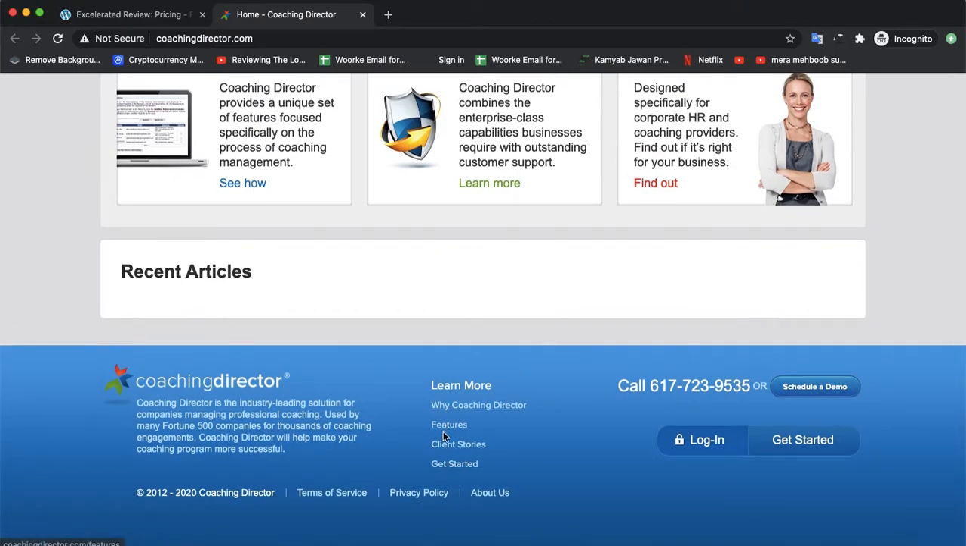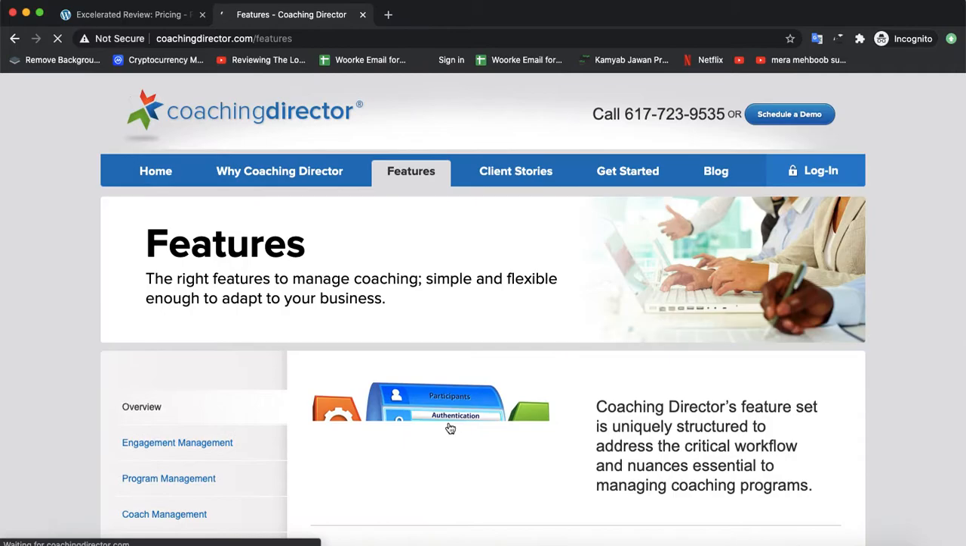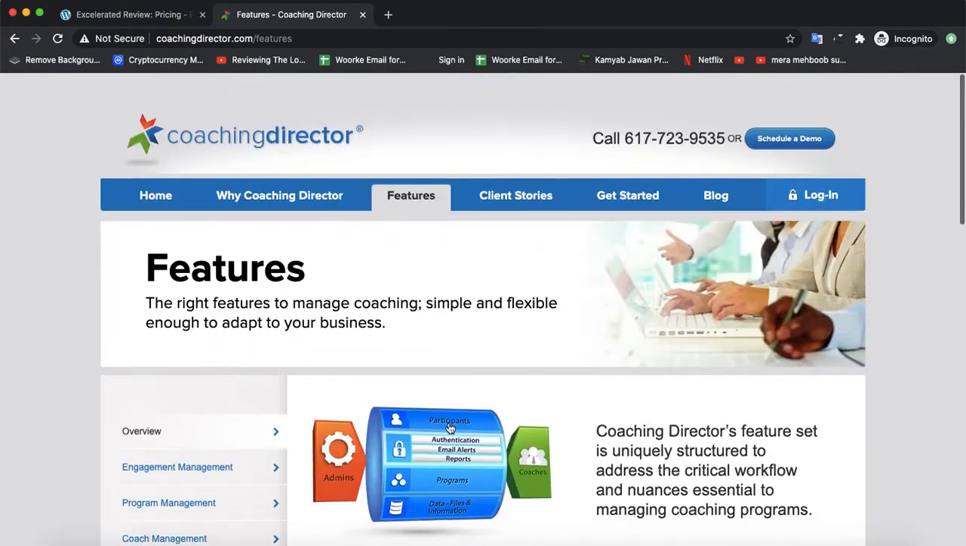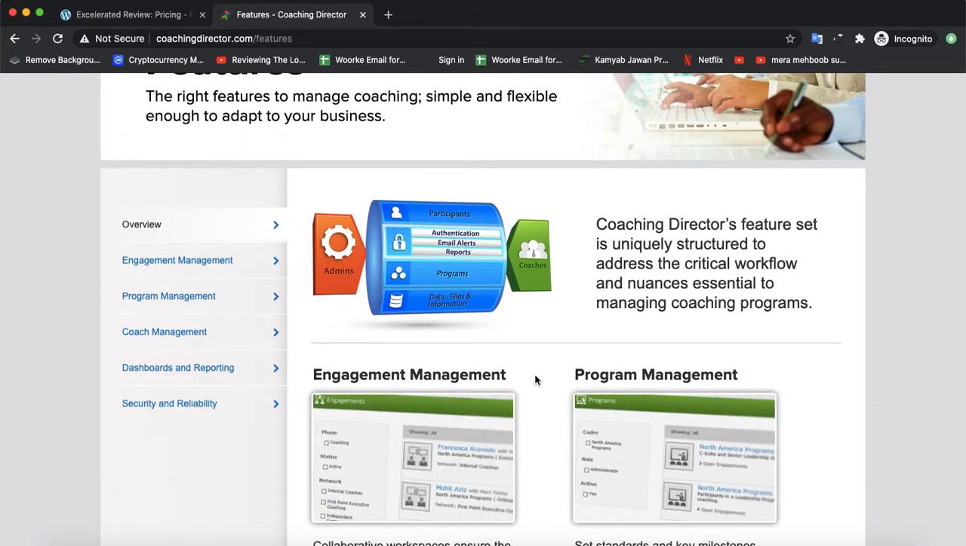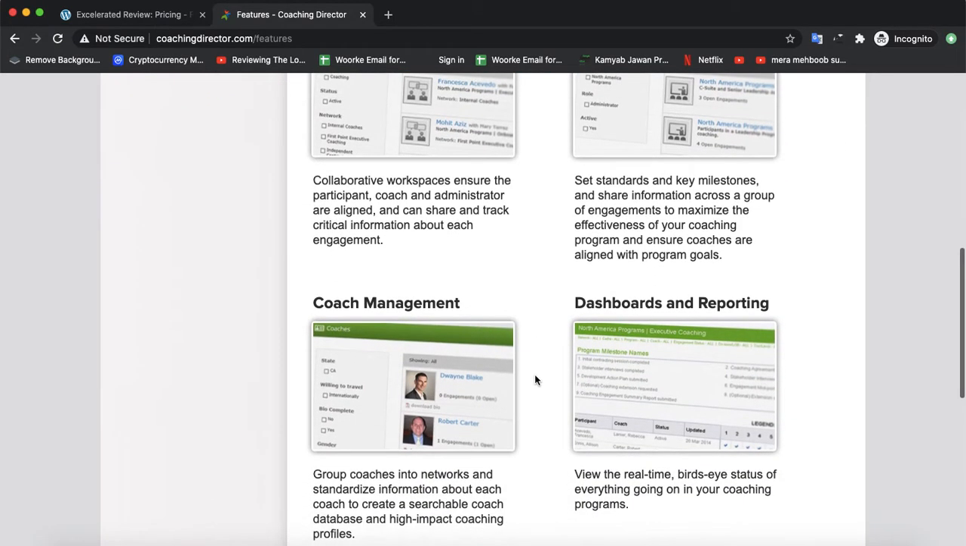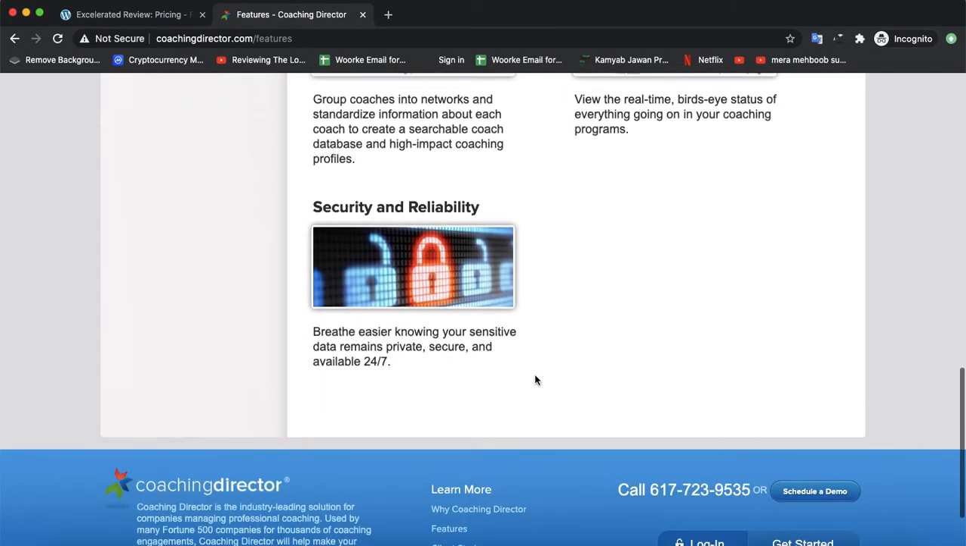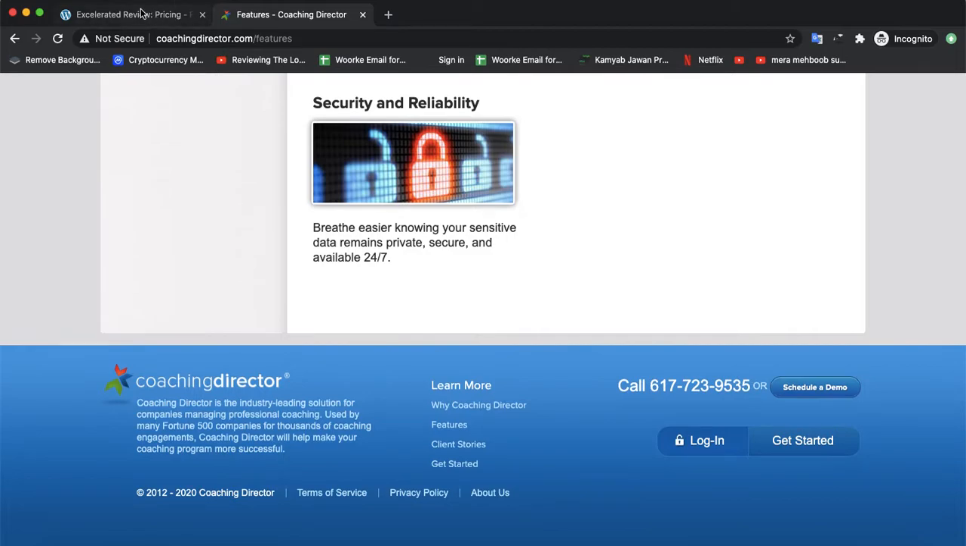So if you want to use these features, that's the feature block. There are a lot of features like coaching. They have engagement management, program management, coaching management, dashboard and reporting, and security and reliability. If you want to read more about the software and how to use it, you would need to request a demo. After the demo, they would quote you a price.